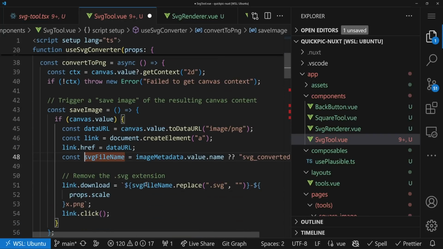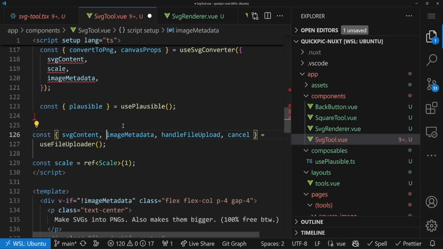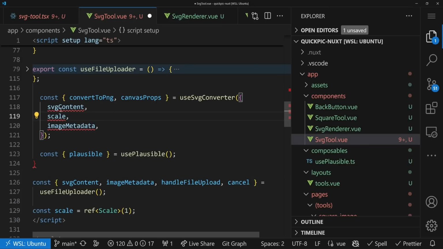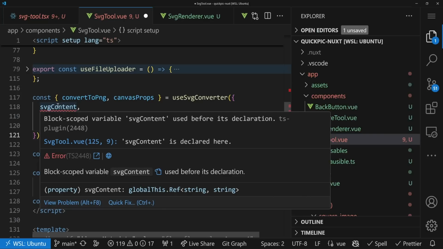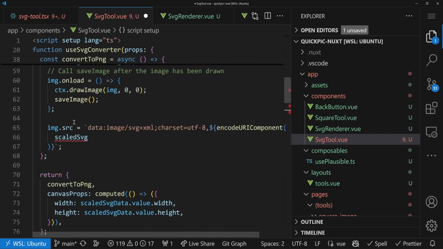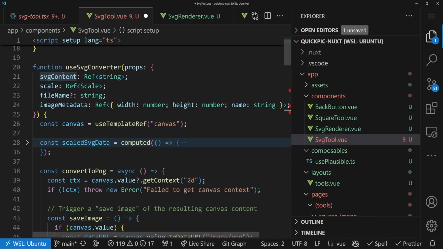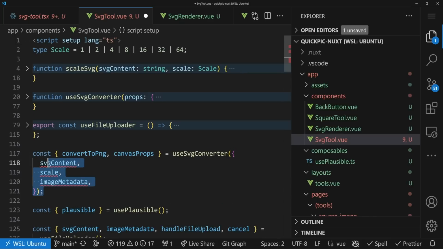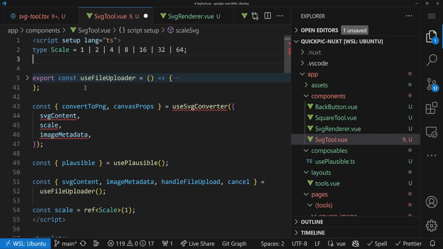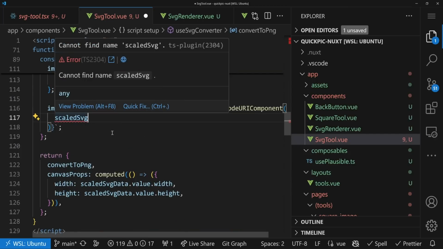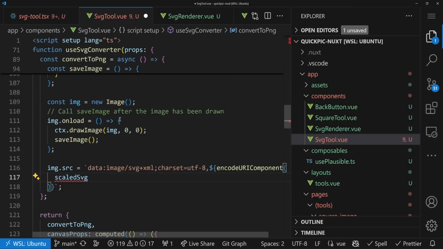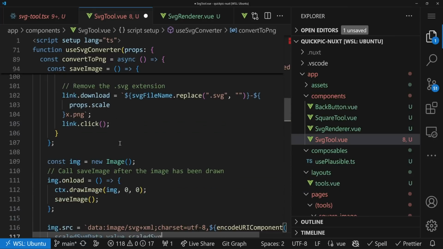Where's SVG file name coming from? Let's quickly double check. Oh, just here. Okay, that's fine. That shouldn't be any though. Let's have a look. Format that here. And now, of course, it's complaining because first they're used before being passed in. That makes sense. This is a function. So ideally we move the scale function and the useSvgConverter function all the way down because these are just group-wise related here. Oh, and then scale SVG data dot value dot scale SVG here. Okay.